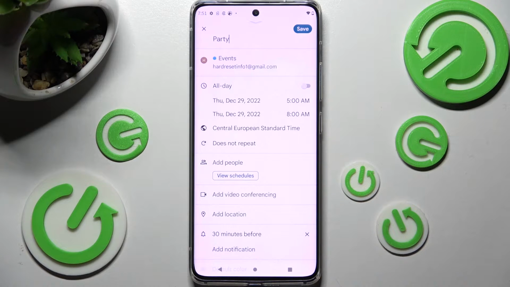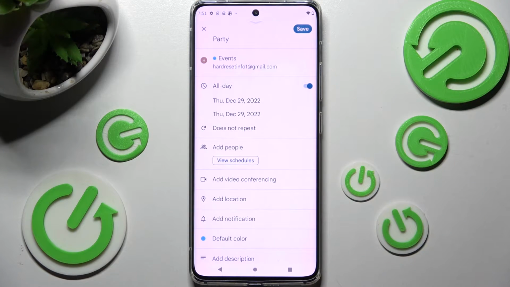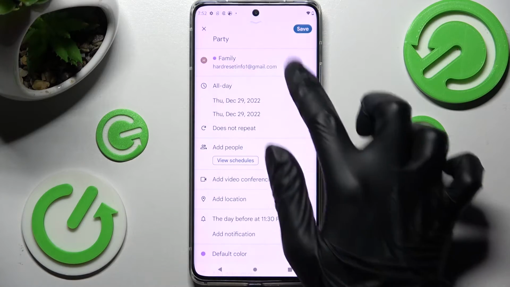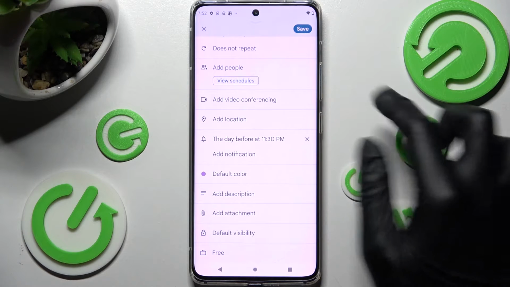If you don't need to do that, you can always disable this feature by selecting this gray switcher next to all day. Now click on events, pick your email address. I will go with this one from family section.